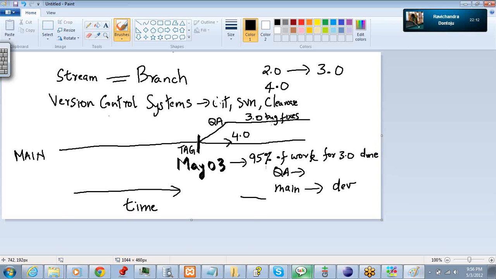So anytime you see that any bugs need to go from the 3.0 branch, you need to merge those bugs into the 4.0 branch. So you're merging your changes from one branch to another branch. But the common baseline is this, the tag that you have applied. This is the baseline tag.